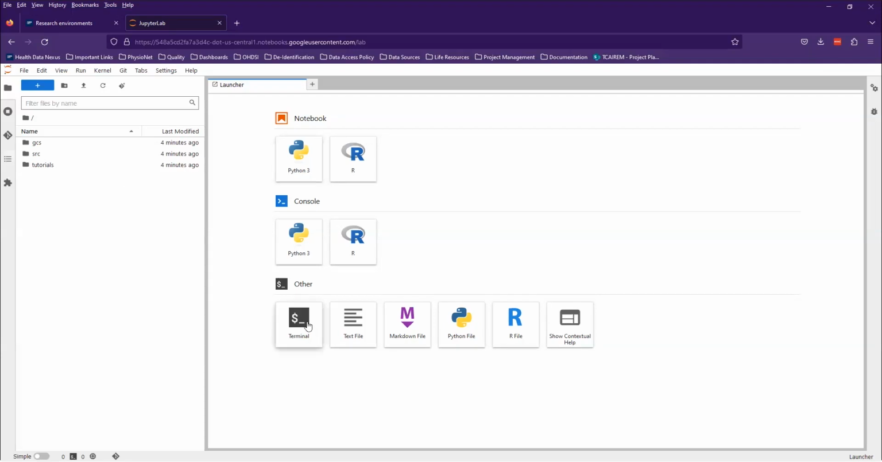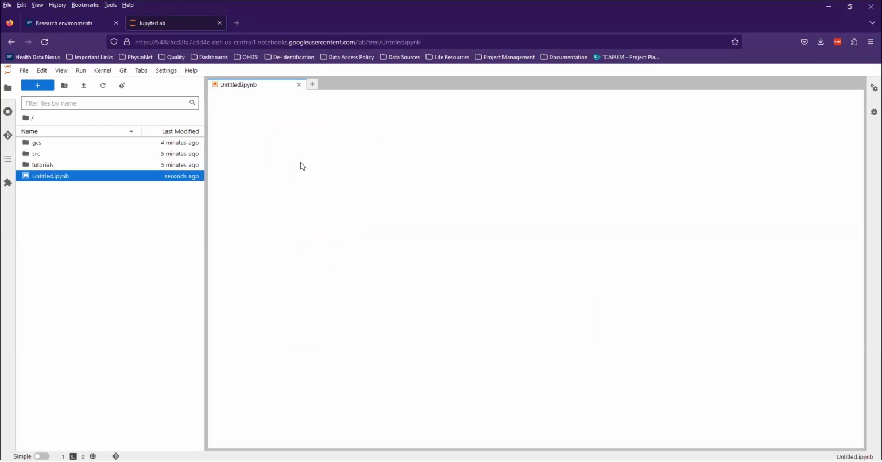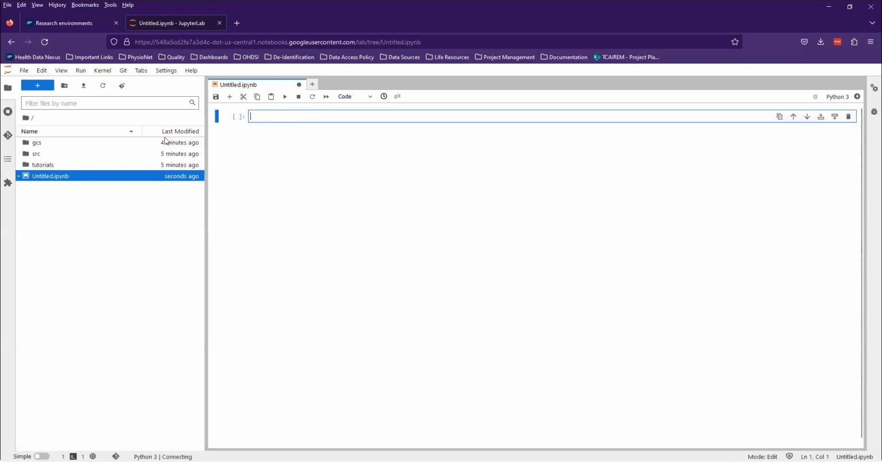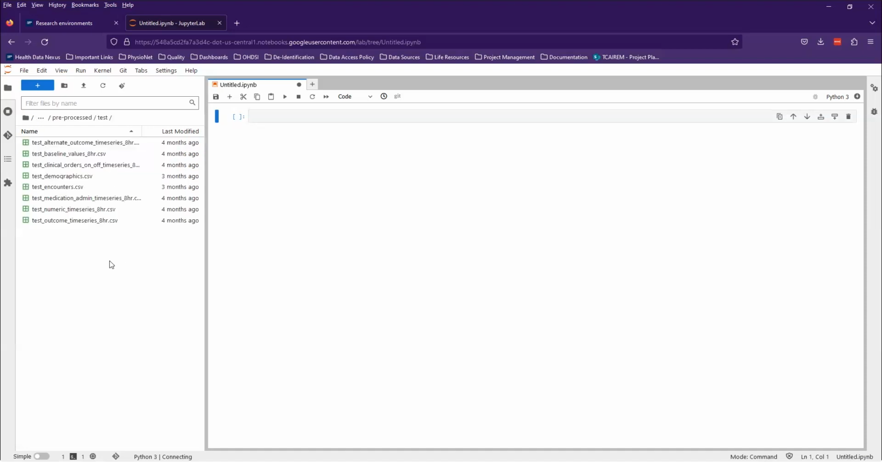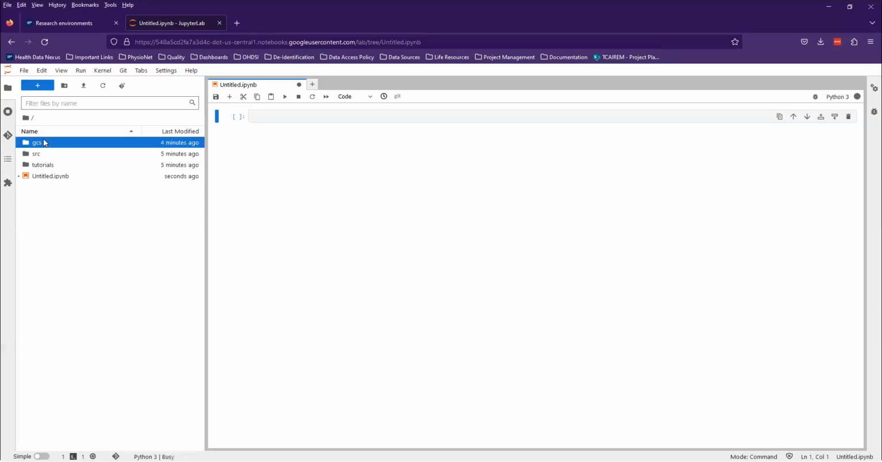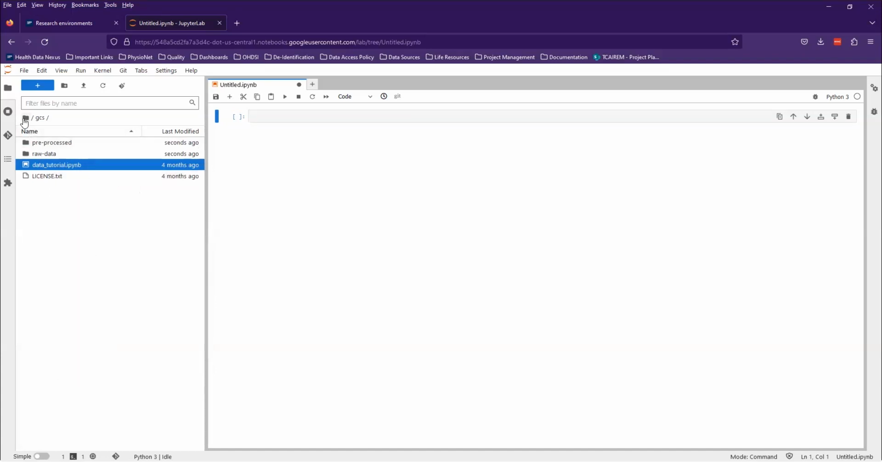I can use the terminal to install packages or create a notebook to get to work. And my data is located here in the GCS folder. Just make sure that you're working out of the root directory when you're running any files. I'll copy this tutorial file over to my root directory to make sure that I can run it.